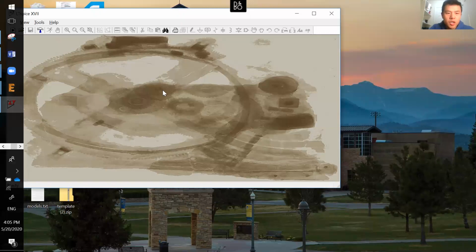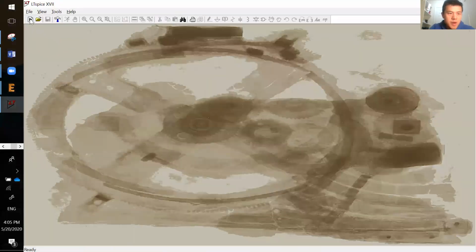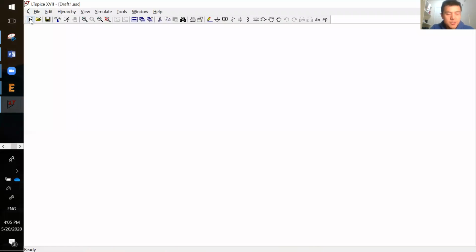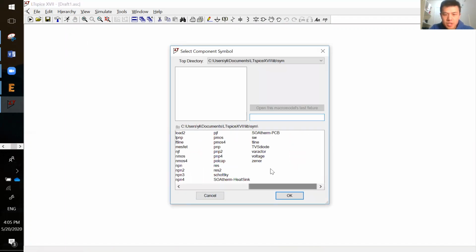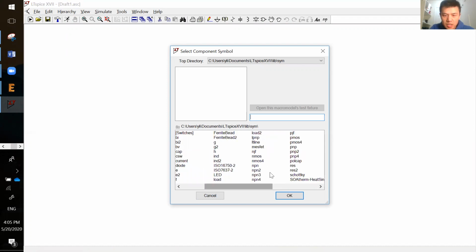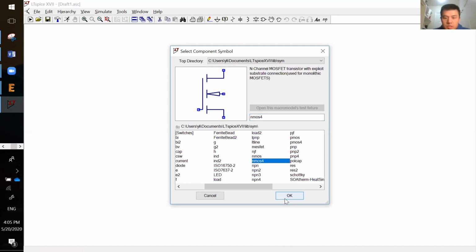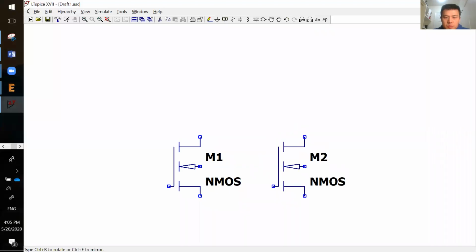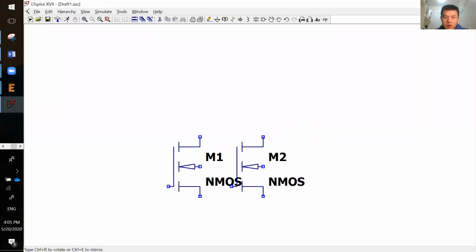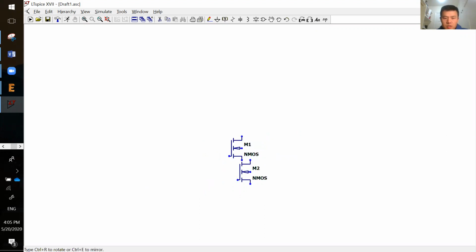Okay, so it's recording. So start a new schematic first after opening LTSpice. Press F2 to open up the library. For example, right now we are building an AND gate. So you need NMOS transistors at the bottom, and they are in series.